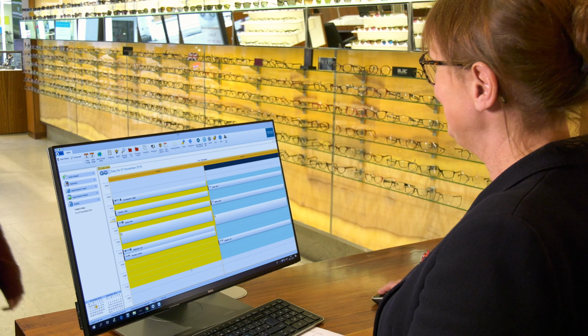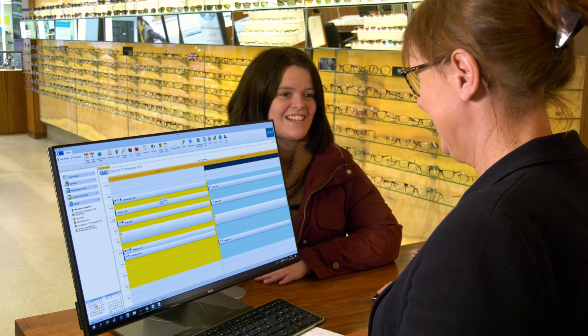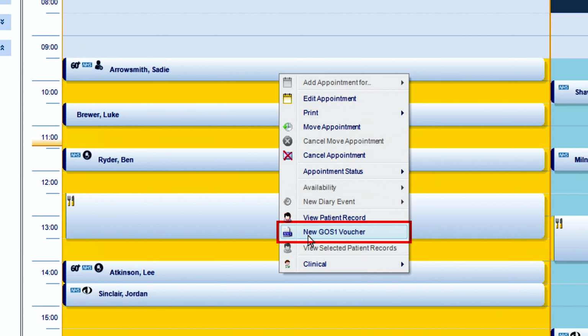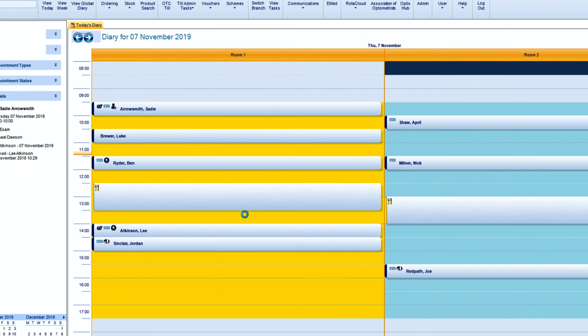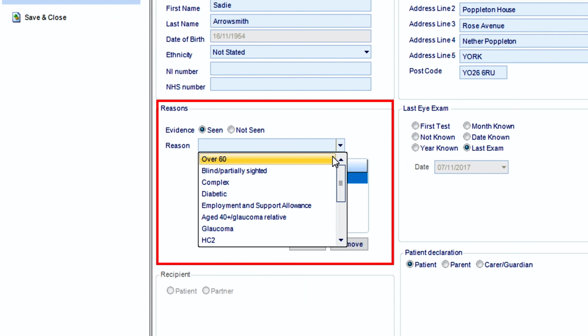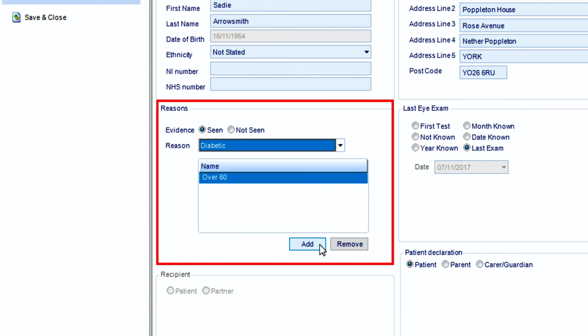As soon as the patient arrives, you should create the new GOS1 voucher. This can be done directly from the respective appointment in the diary or from the left-hand menu of the patient record. This is your chance to confirm the reason for the NHS test, if correct, and amend as necessary.